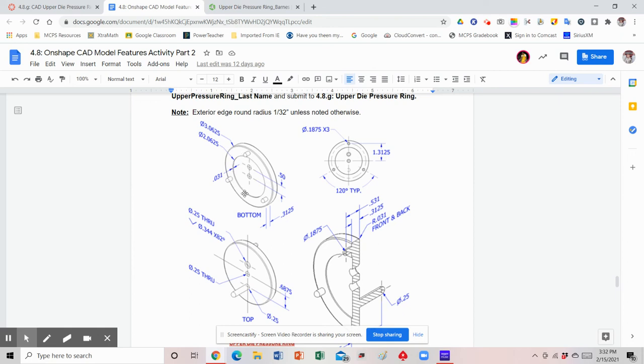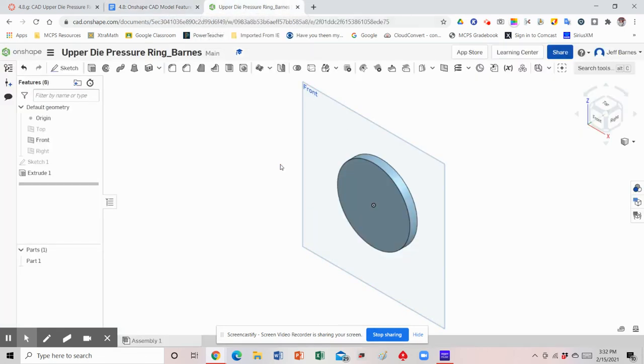So we need to figure out how much that sunken in part is. If you notice right down below, it says 0.031. So we're actually going to do another extrusion with a remove of 0.031. So let's go ahead and do that. We can go ahead now and just hide the front. We're not going to need that anymore. So we'll just go ahead and hide the front now.